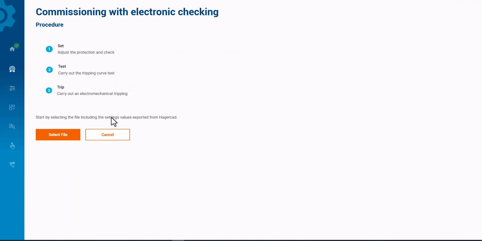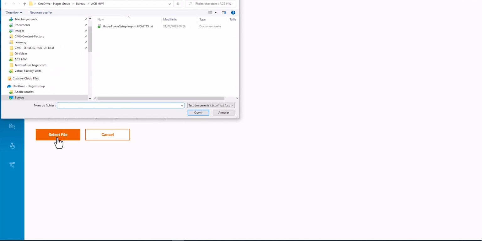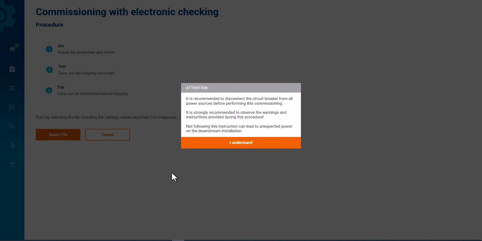Here is the 3 steps procedure to perform the commissioning. Set, test, trip. First, open the project file. This file is an export coming from the Hager CAD project. It contains the structure of the electrical installation and also the settings values defined during electrical design calculation. Click on I understand.